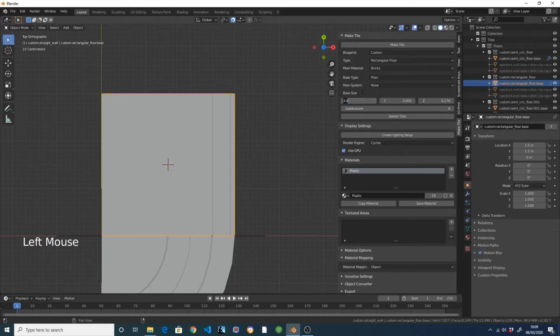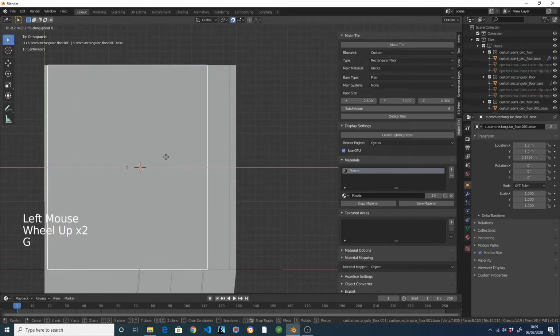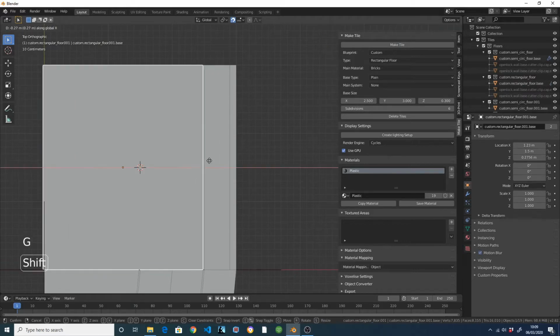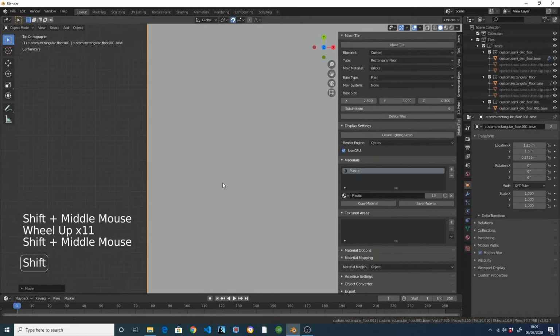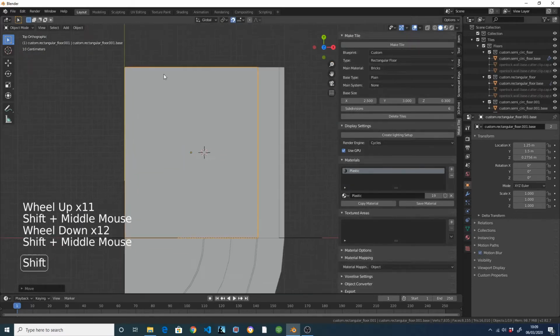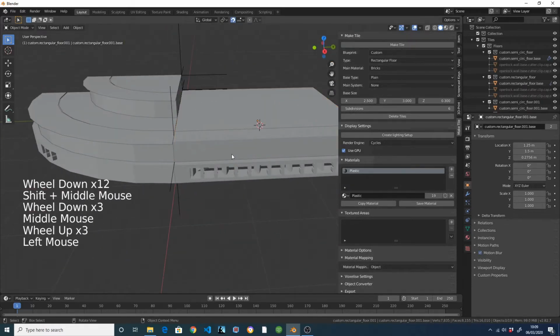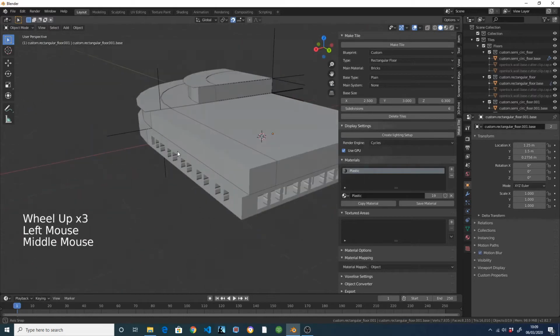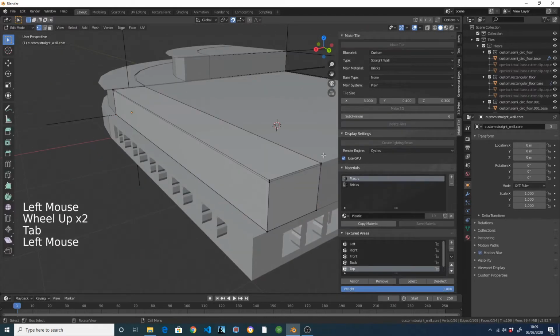X is going to be 2.5. Y is going to be 3. Z is going to be 0.3. And grab X. There we go. Make sure that's all in the right place. Yes.